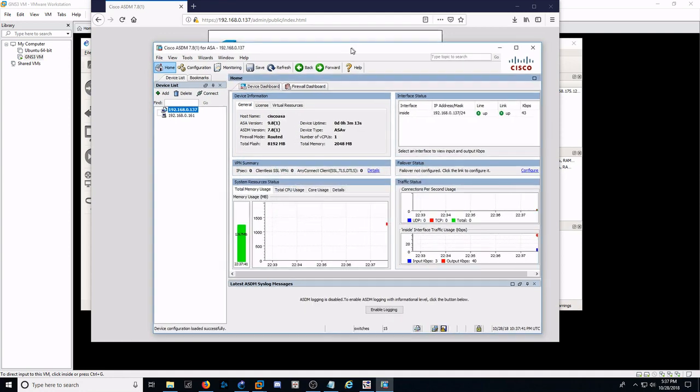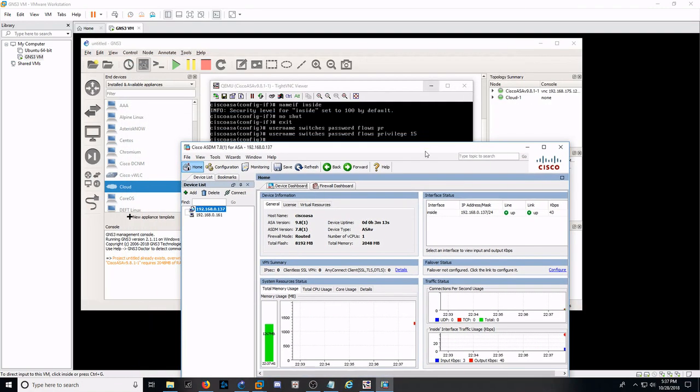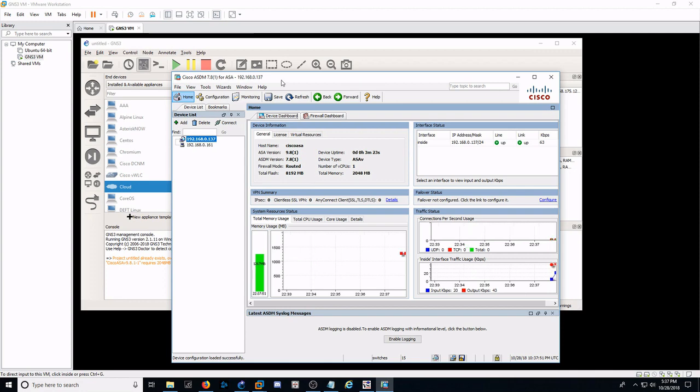And there we have it. We now have a virtual ASA appliance that is configurable through ASDM. So good luck on your studies, guys, and I'll see you next time.